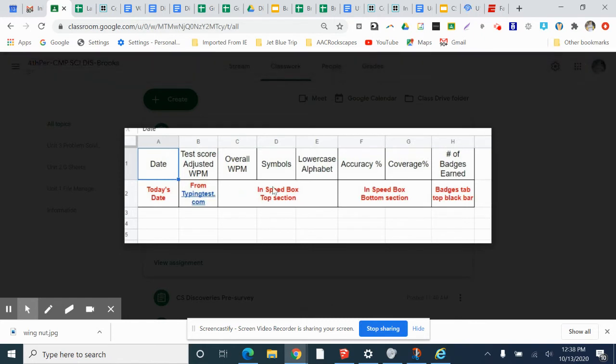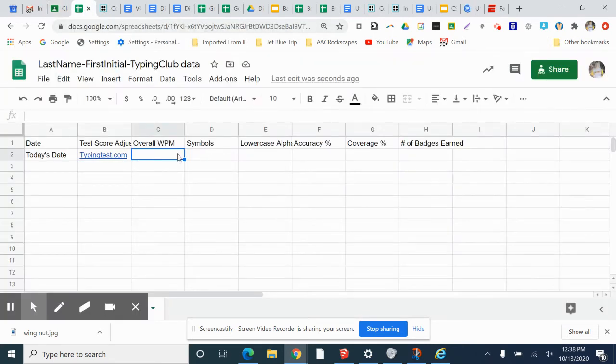And then this one here. Now this is different. Notice it's three cells wide. So don't worry about that right now. We're just going to type it in. Speedbox top section. So I'm going to say in Speedbox top section. There we go.